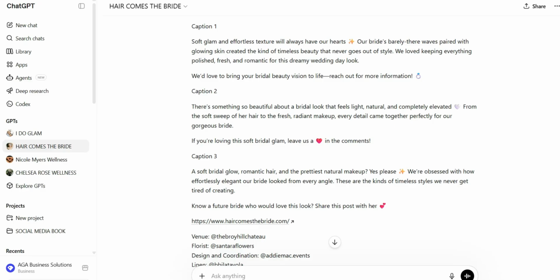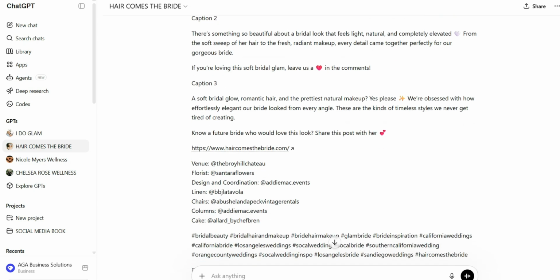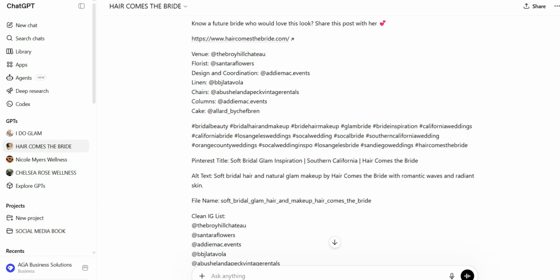But a lot of times what we like to do for our clients with their captions is we'll copy and paste different sections from different captions. So maybe you like one section from one caption, but then you like another section from another caption. You can actually combine those together. So let me go ahead and scroll down and show you the other elements that are included in your caption generator.